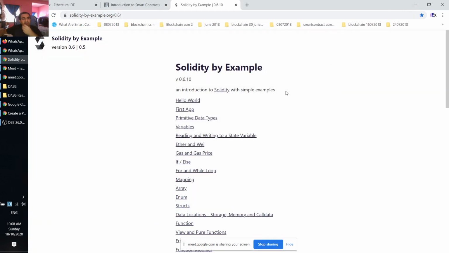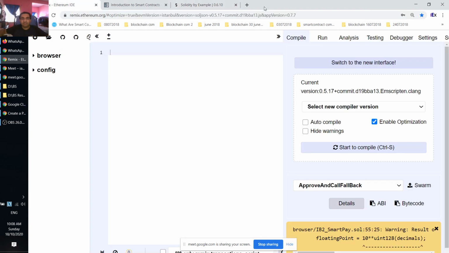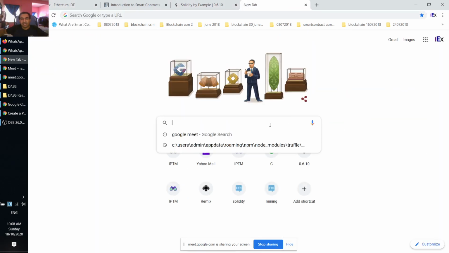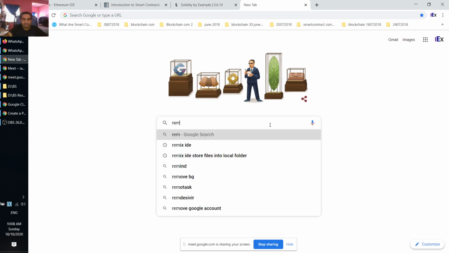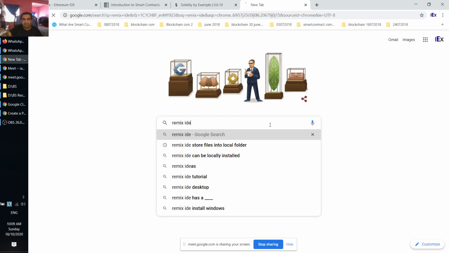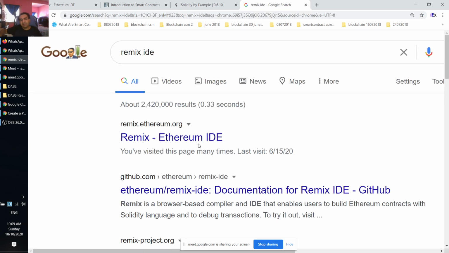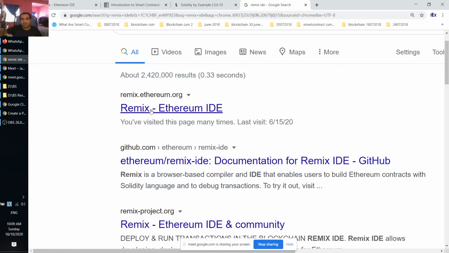So let's start. First of all, I want you guys to open Google, and then try to search Remix IDE. We're going to use an online version of the compiler. I think this is the best one rather than using the command line. When you search Remix IDE, you can see that the first result is the Remix Ethereum IDE, because I always open this one. So click on the Remix Ethereum IDE.